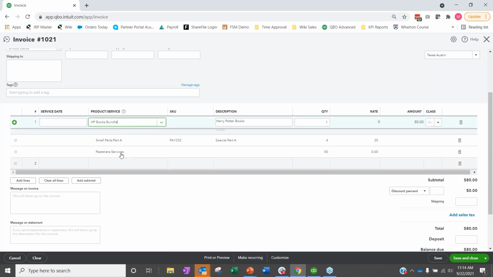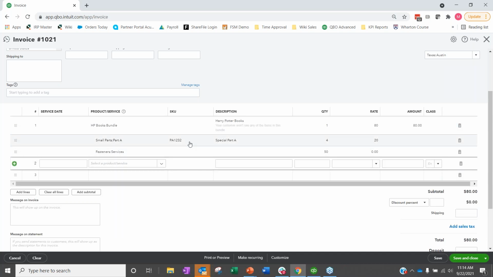Now, when I fill that in, notice what it does, right? It picks up and it has all of the components that I had set up for that bundle kind of indented in here. Okay. And notice too that when we're looking at line numbers, so this is line 1 and these are included in line 1 and then line 2 is down here. This is something that QuickBooks Online Advanced does that QuickBooks Desktop does not show its order there.